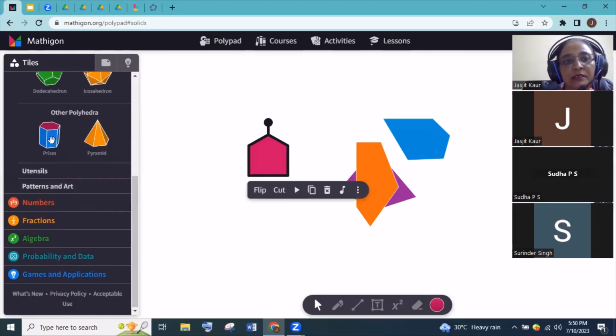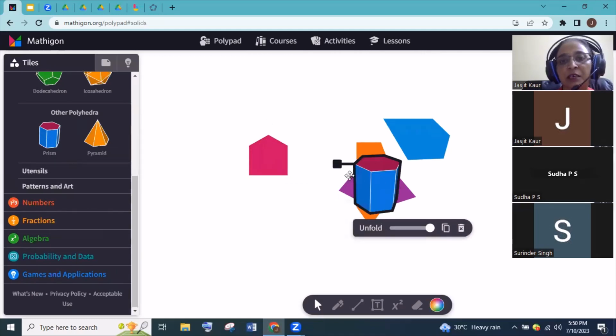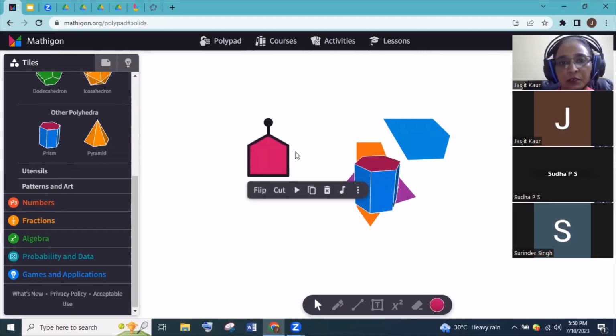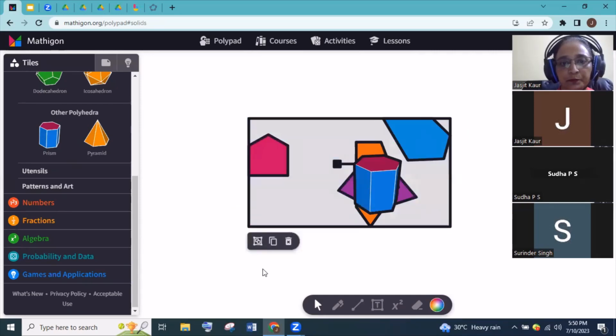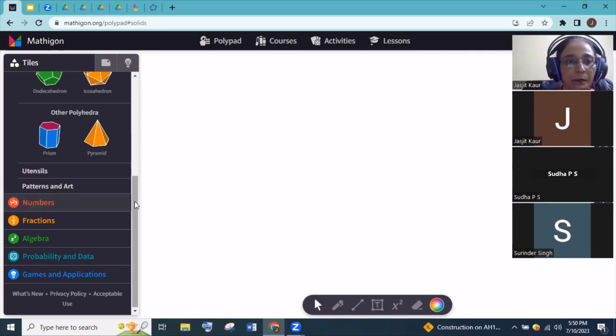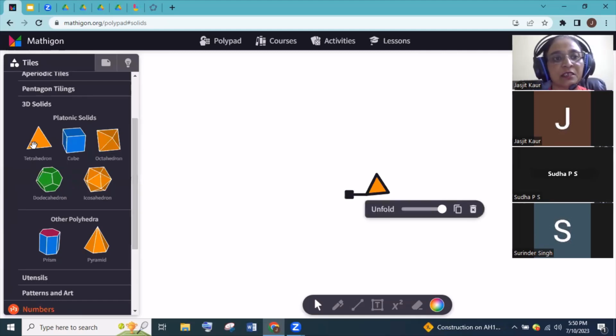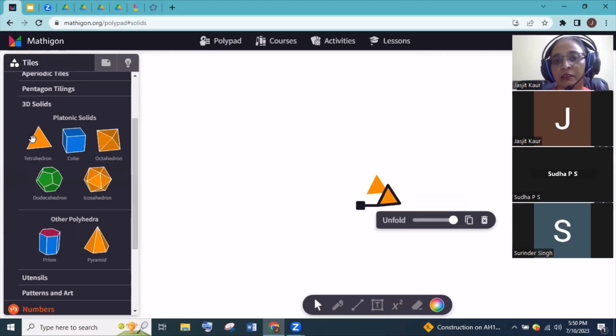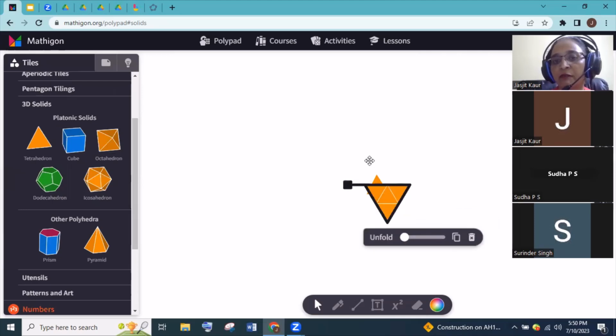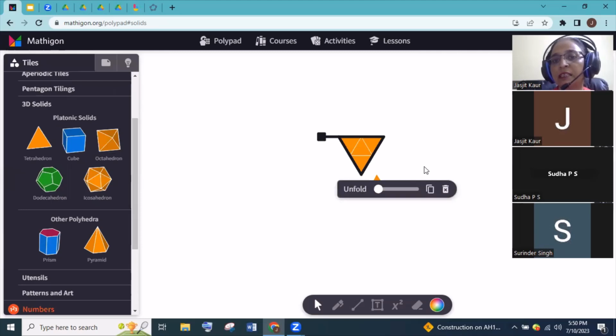3D solids are there. You can explain them now, just see. Let me clear it. Please explore this website. It is really helpful for everyone. Now, when you click on the tetrahedron, just see. We have to just move, unfold and see how it is opening. In the tetrahedron, we have 4 triangles and these 4 triangles make the tetrahedron.